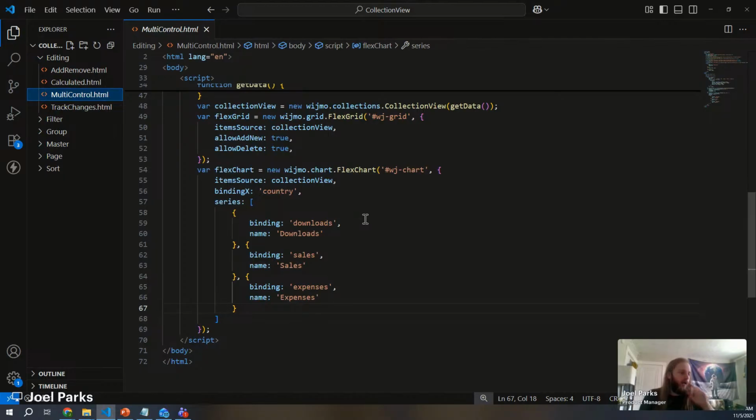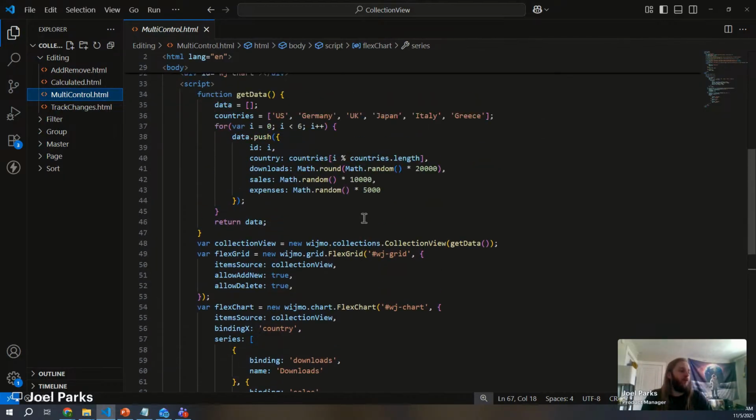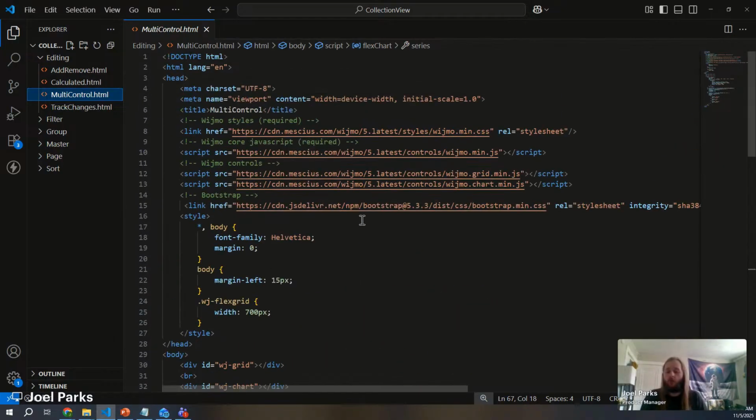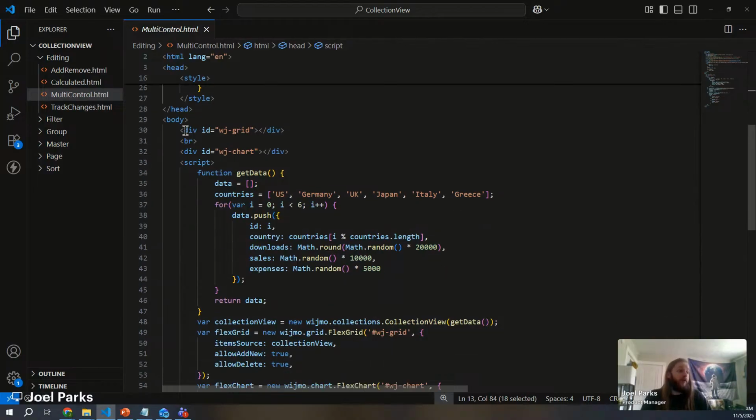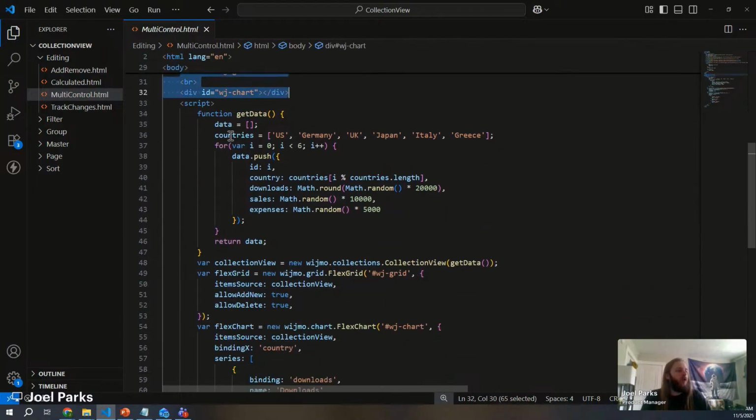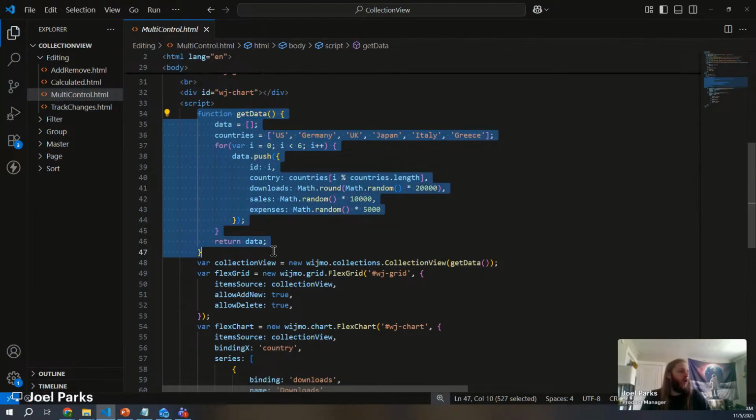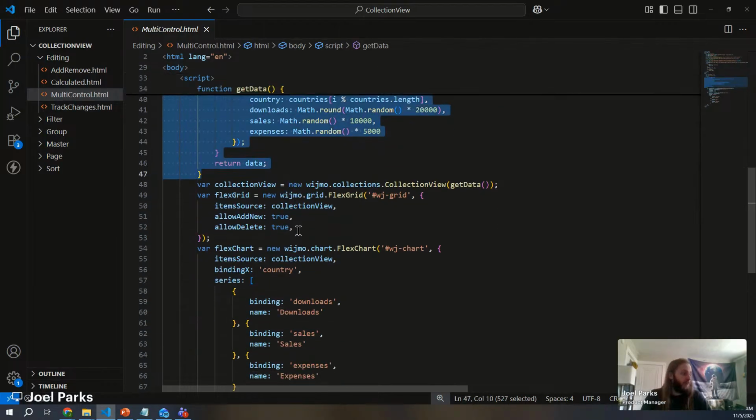Now, the final sample that we're going to go over before we move on to the master sample is the multi-control sample. So with this one we are showing how you can use one collection view to manage your data across multiple controls. This one is going to be using the grid and the chart controls together under one collection view. So we are importing both the grid JavaScript file as well as our charts JavaScript file. We have the elements here that we're going to bind those to, and then we have the data that we are generating here, our mock data.